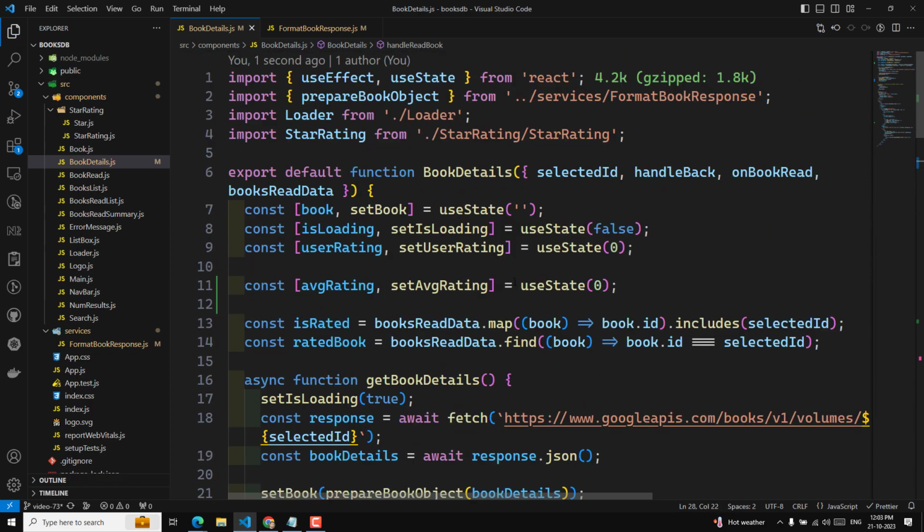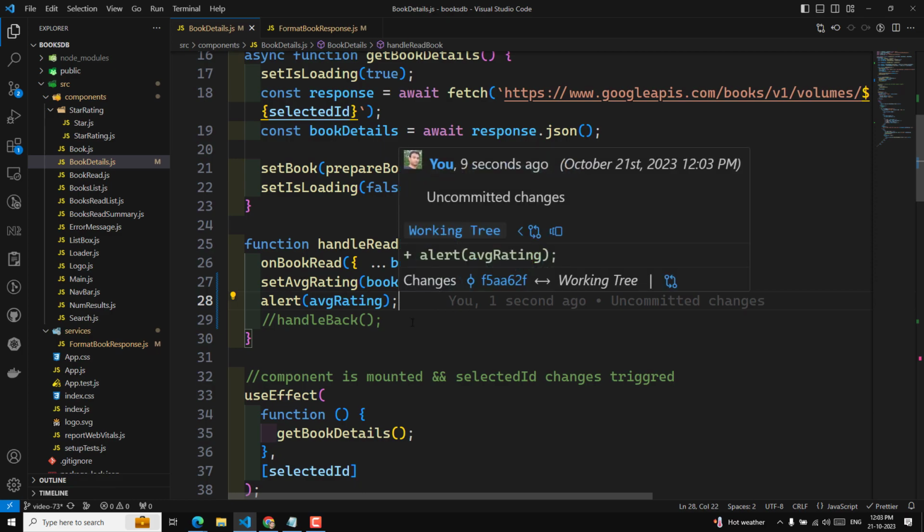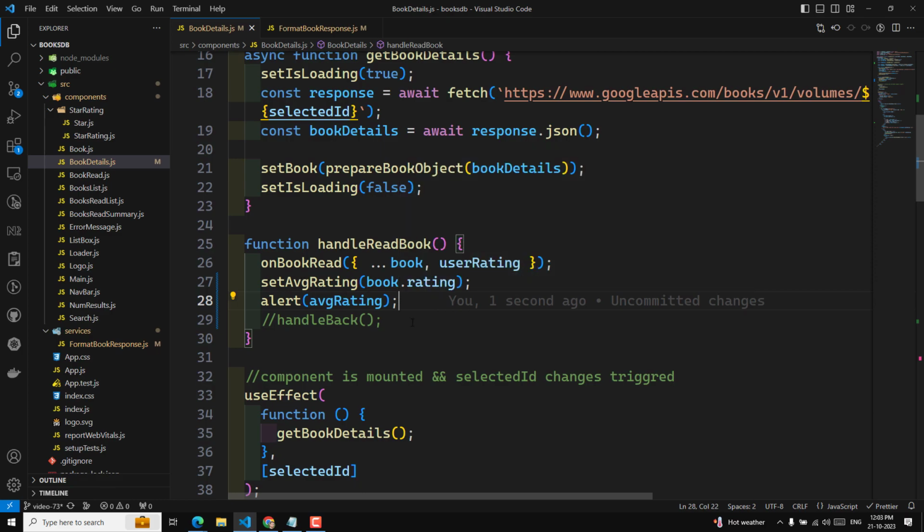At the initial stage it is 0. So the initial state value of this average rating is 0. When we click on this add to list, then we are updating it to the book.rating. So whatever the value may be, it will be greater than 0. And here we are alerting the average rating. So that means the rating should come, the average rating.